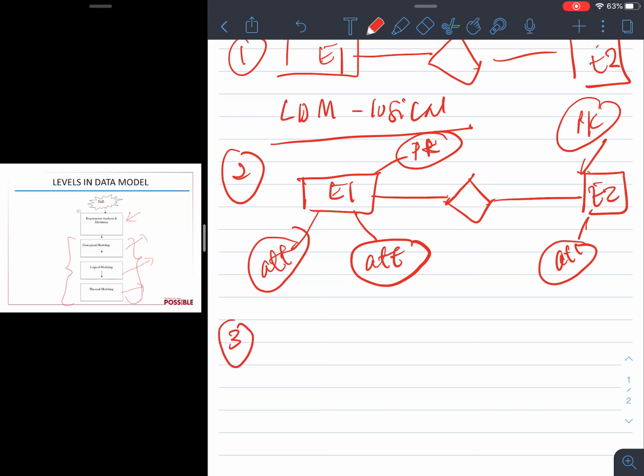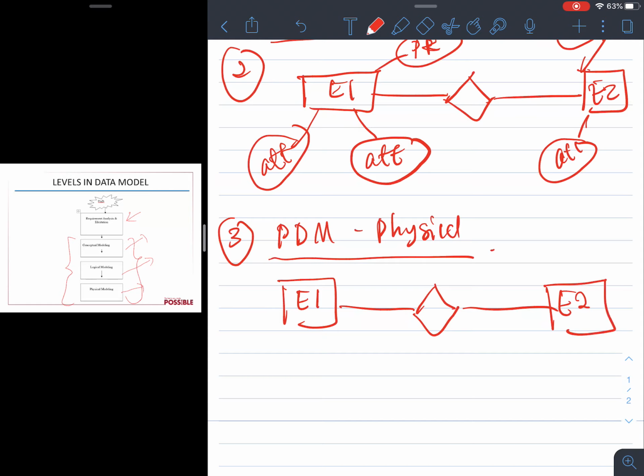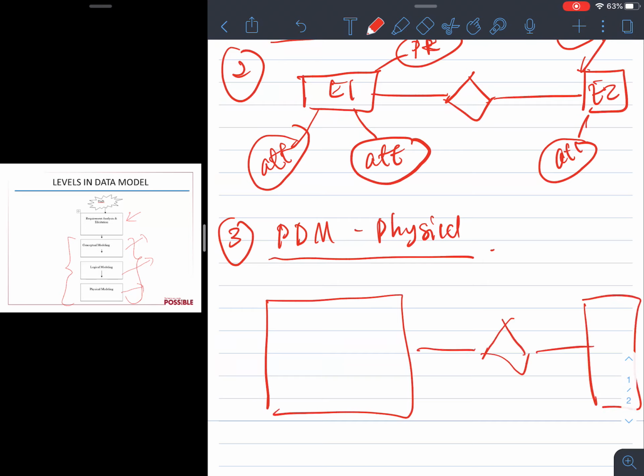Moving on to the third level, which is the physical data model. At this level you are looking at something most similar to what you see in the database itself. You still bring the entities that you created and brought on from conceptual to logical. In this third level you have to draw it a different way. So you still have the tables: this is entity 2, this is entity 1, the same thing. For attributes, you still follow the same attributes. Let's say this is attribute 1, attribute 2, and this is attribute 3.